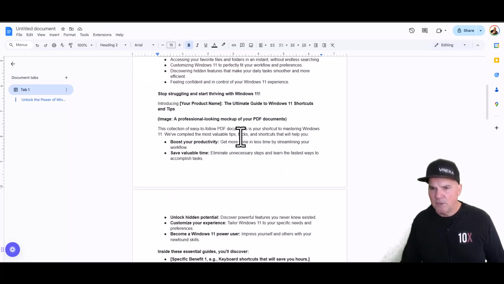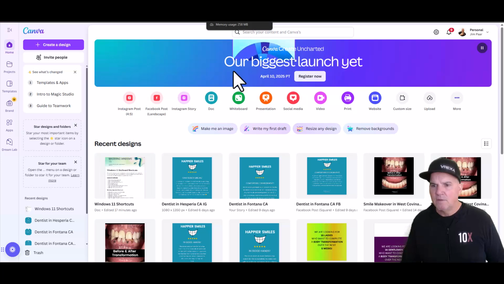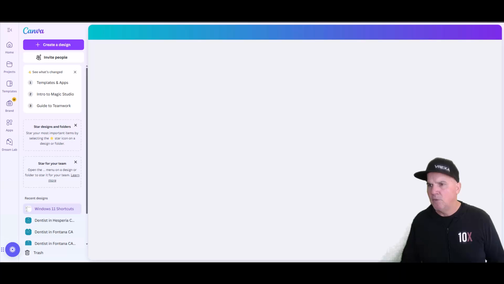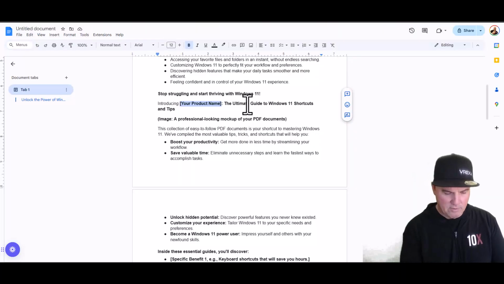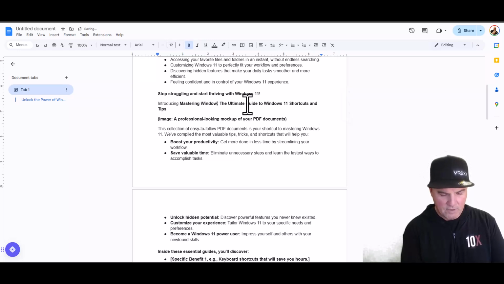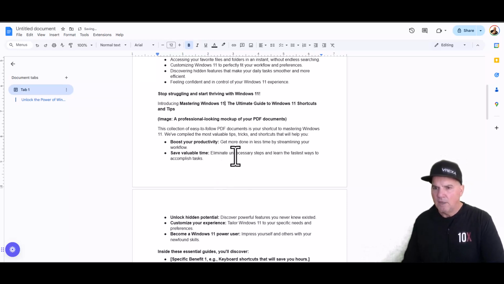And then as we go down here, introducing the product name. Of course we got to switch that, and our product name in Canva was, if we can find it here, Mastering Windows 11. Maybe it's not Mastering Windows 11, but for time's sake, we're just going to say that, Mastering Windows 11. So you'll go through this. You might want to add an image.